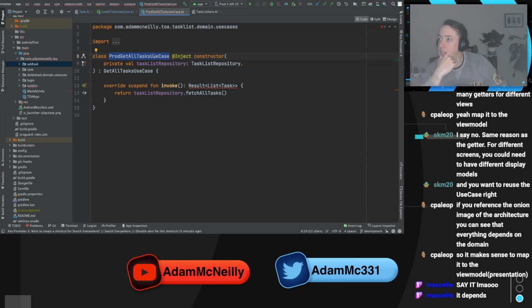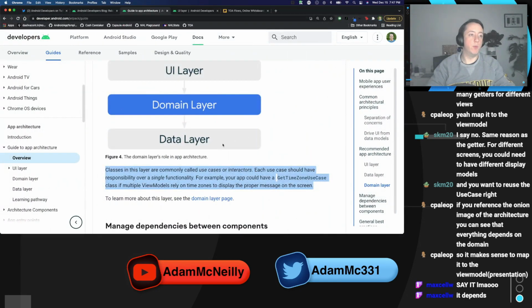If you reference the onion image of the architecture, you can see that everything depends on the domain. So it makes sense to map it to the view model presentation. Hmm. Yeah, so I guess that could go either way.